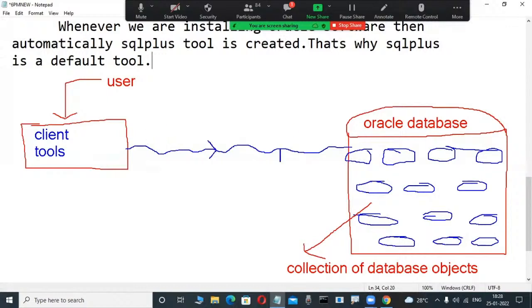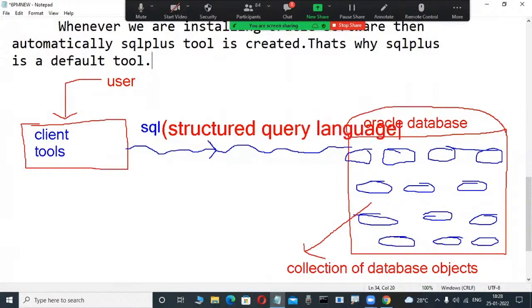Now these users perform operations on these objects only by using some languages. You are familiar, for example, SQL is a language. In the previous demo classes, you had a small introduction to SQL. I am telling you now, SQL is a language, structured query language. For newcomers, I am giving these notes: structured query language.